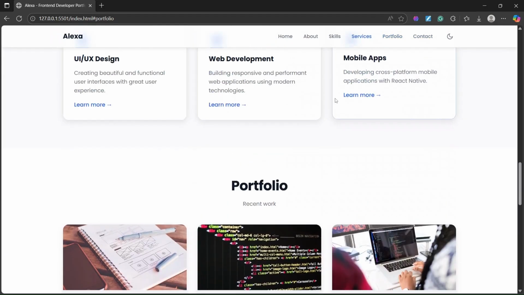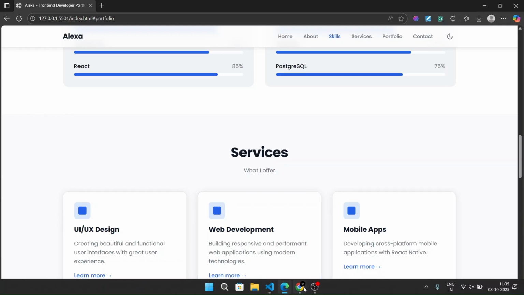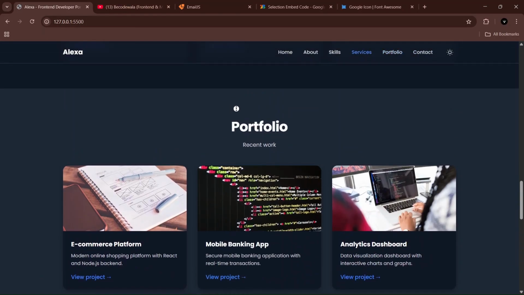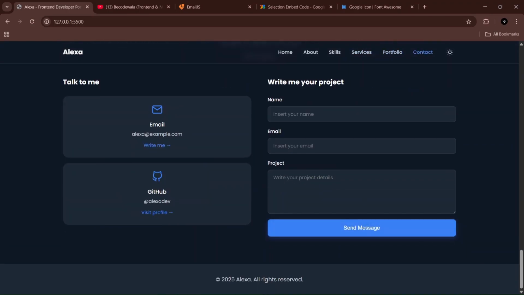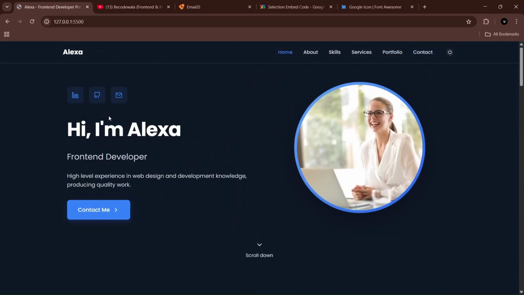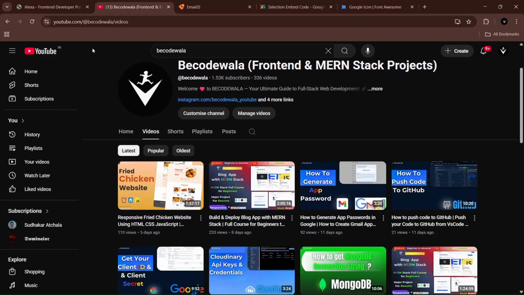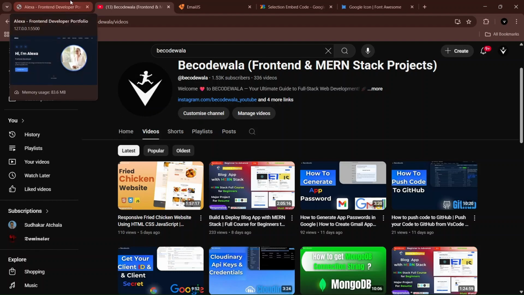So this is how we have completed our portfolio website using HTML, CSS and JavaScript. You can go and watch the tutorial I will upload today, and you can write the code. If you find any difficulty in writing code, you can get the source code from the description below.